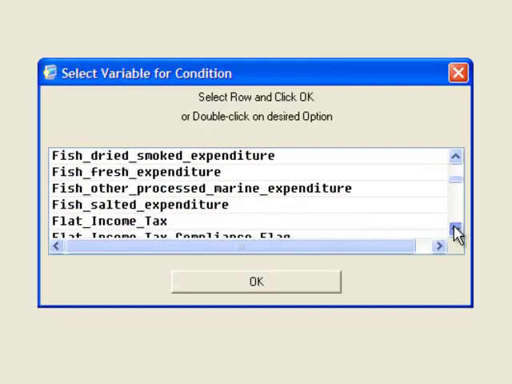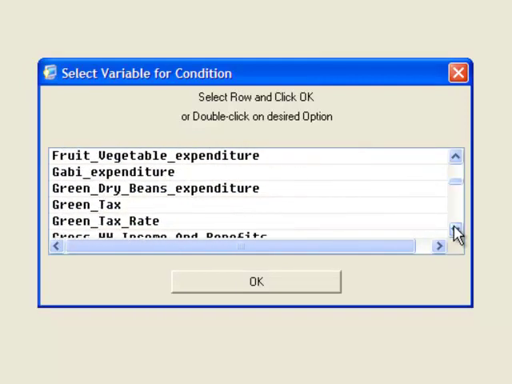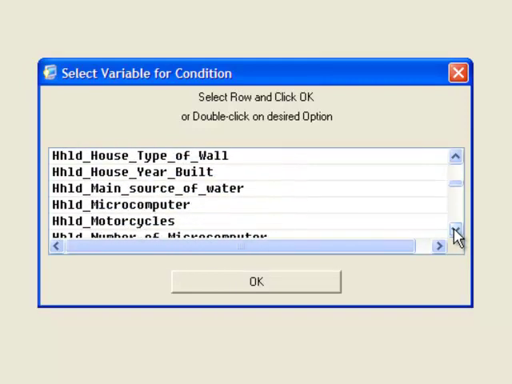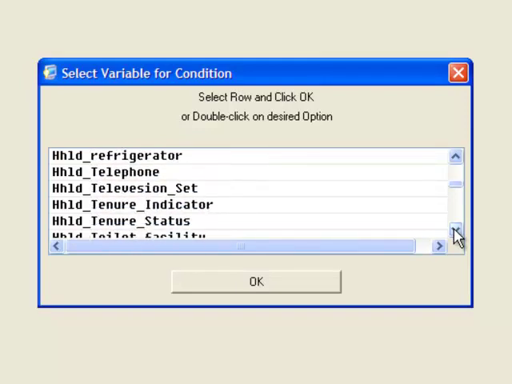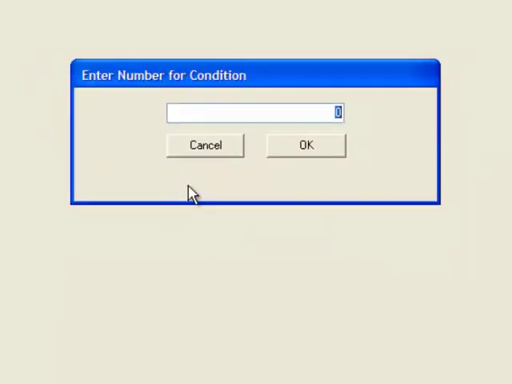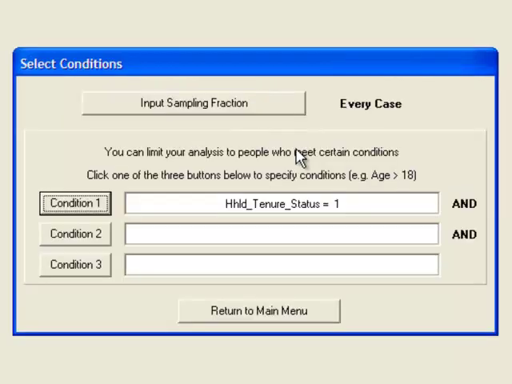And I'm going to scroll down to housing tenure status. And I happen to know that housing tenure status number 1 means those people who owned both the house and the lot. So it's this variable, household tenure status. And I'll click equals, and I'll type in the number 1 there. Click OK. And now tenure status equals 1. And now when I run a table using the citizen model, I'm going to exclude the renters, and I'm going to exclude people who do not own both the house and the lot.